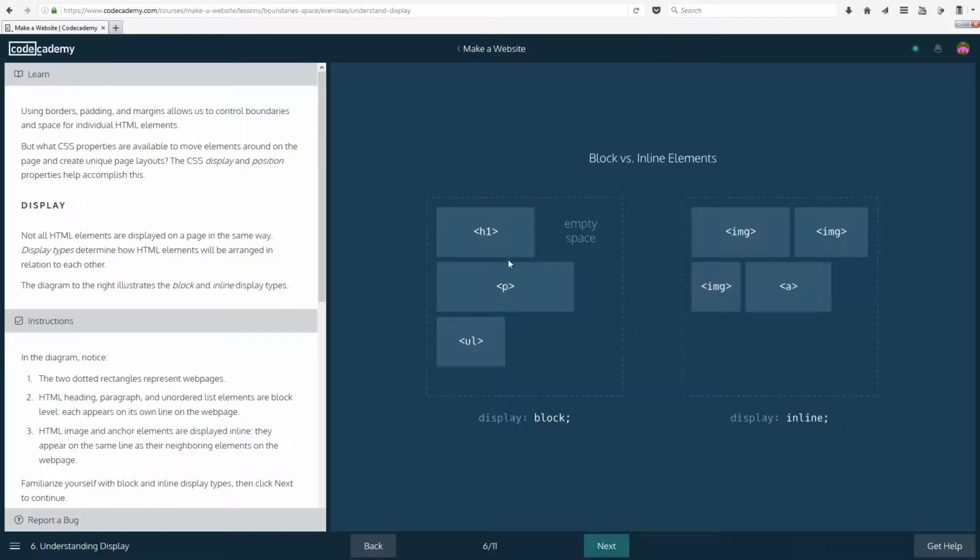Okay. Moving on. Using borders, padding and margins allows us to control boundaries and space for individual HTML elements. But what CSS properties are available to move elements around on the page and create unique page layouts? The CSS display and position properties help accomplish this. So, display. Not all HTML elements are displayed on a page in the same way. Display types determine how HTML elements will be arranged in relation to each other.